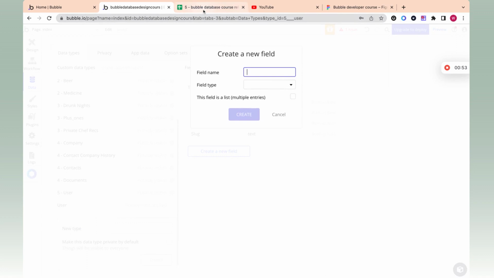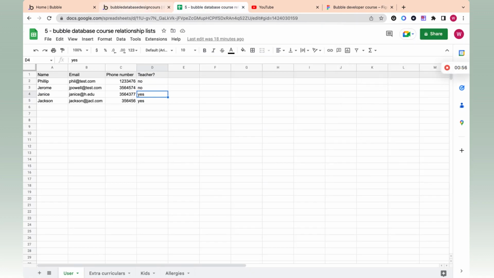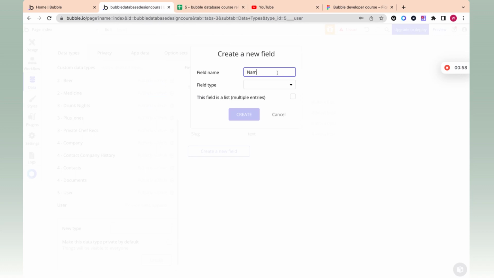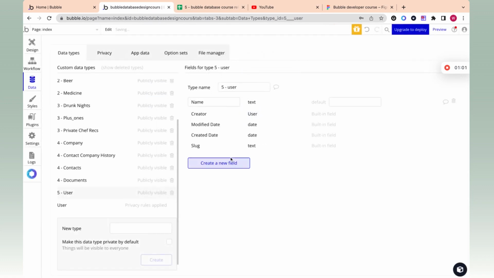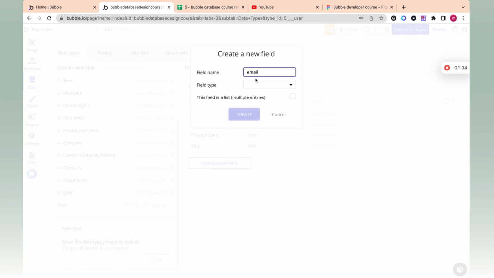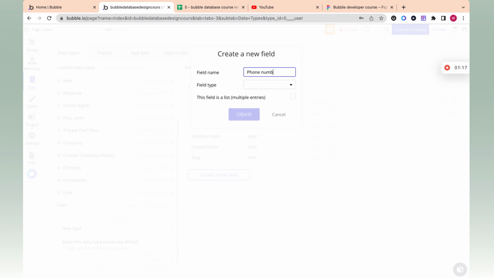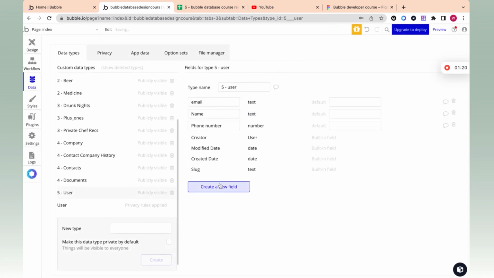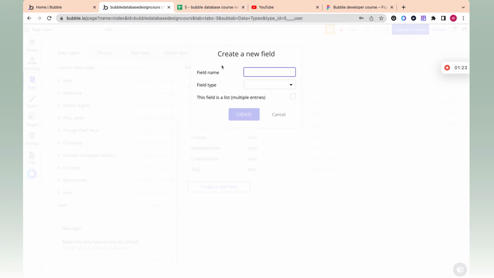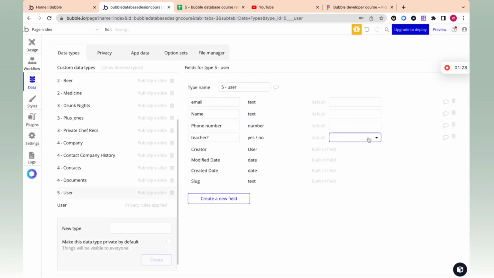So first of all, what we have here is a name, email, phone number, and teacher. I'm just going to do this quickly. Name, text, awesome. Email, text. Email will be built in on the user table. And then phone number. And lastly, I think what we had was teacher, question mark, yes/no. The default is going to be no. Most people who sign up are not going to be teachers. They're going to be parents. Awesome. All right, let's go back to our example.